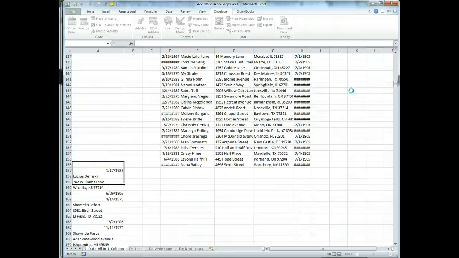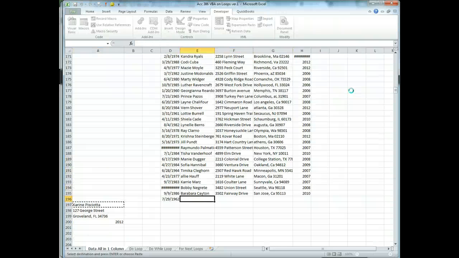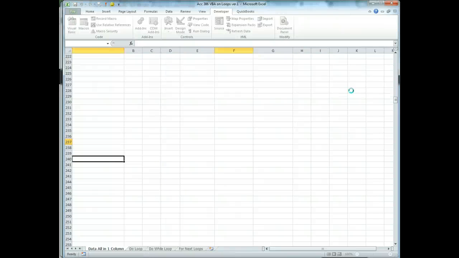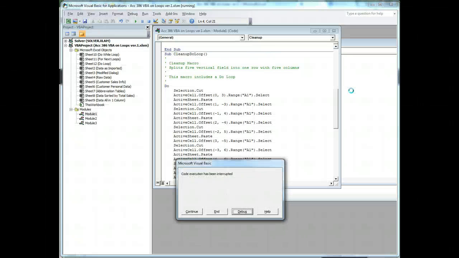The only problem with the do loop is that although it keeps going, it doesn't know when to stop. It'll keep going until it runs out of cells, and then it'll crash the computer. So I'd have to press Control Break to stop the execution of the code. And I say End.